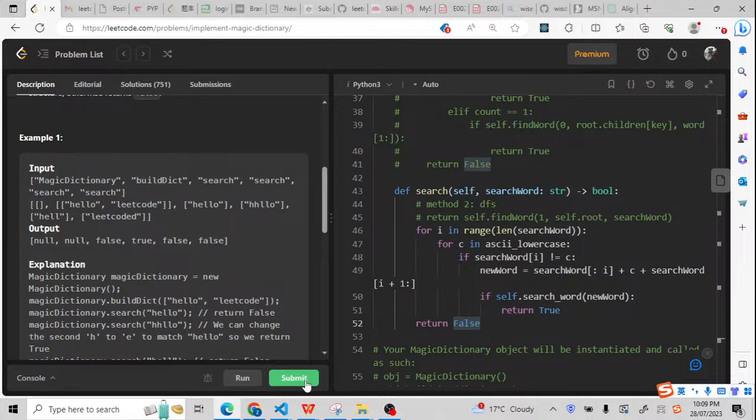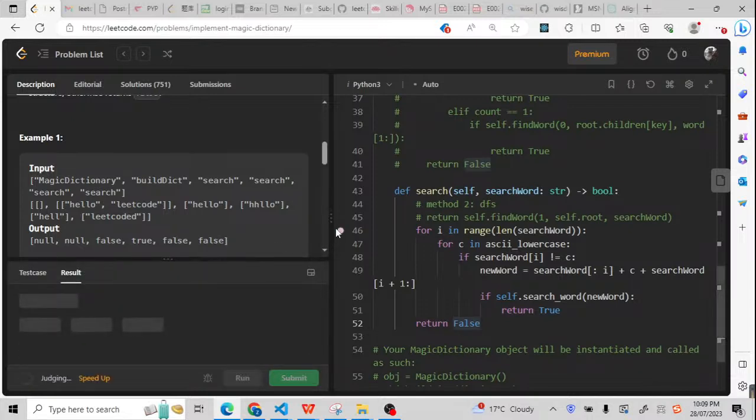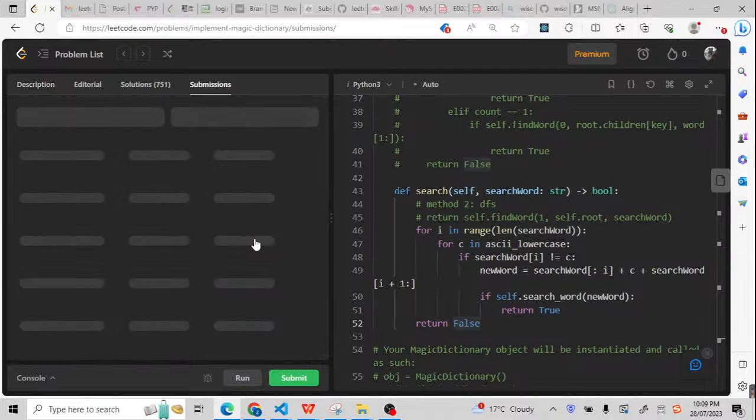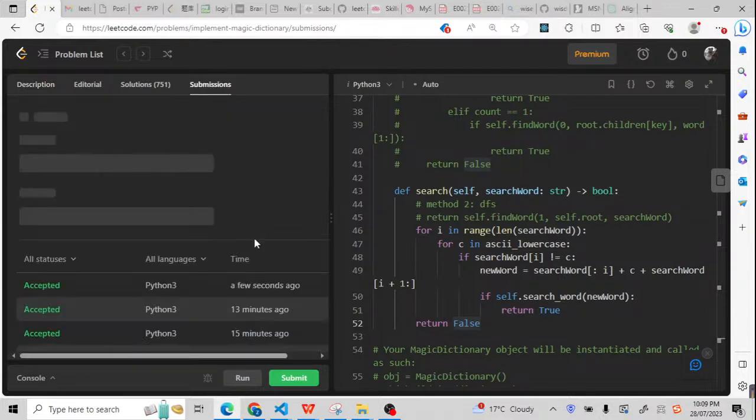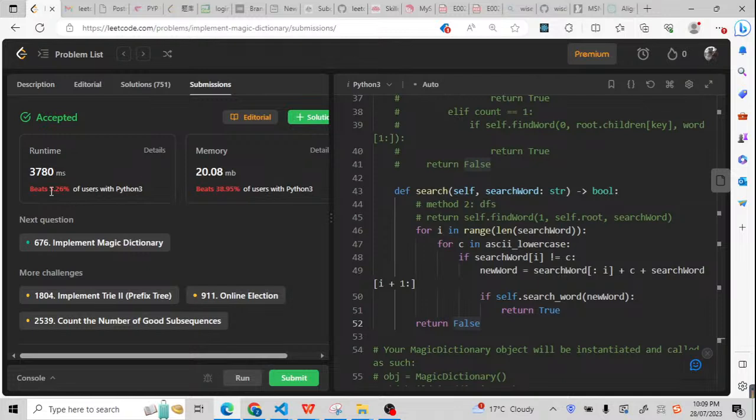Let me submit it to check how slow this algorithm is, and then I'll analyze the time complexity. Yeah, as we can see, it works, but it's really slow. It's more than 3 seconds and only about 5% of all submissions. We know that the trie method itself is very slow, but our algorithm is totally brute force, so it's even slower. So let me analyze the time complexity.